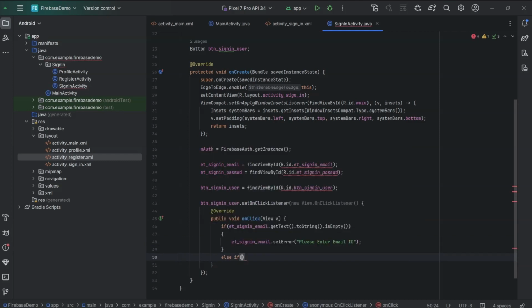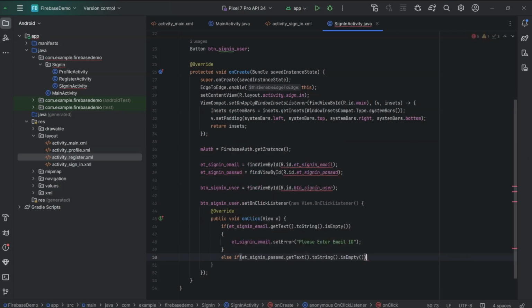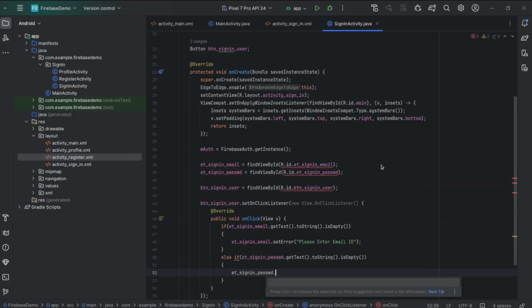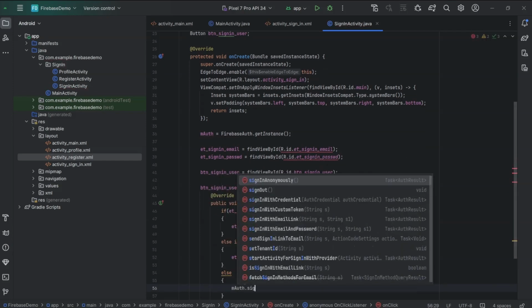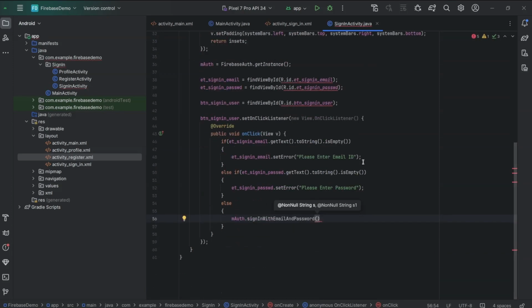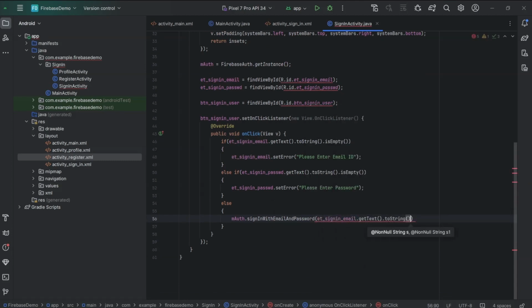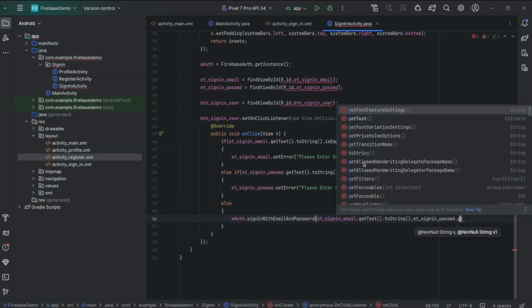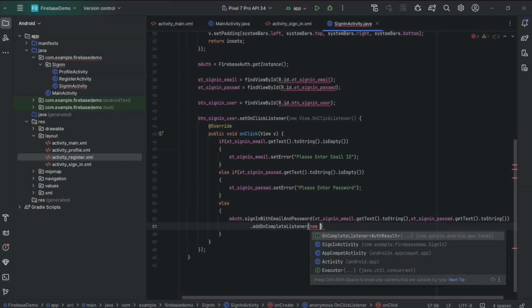Else if et_signin_passwd.getText.toString is empty, then et_signin_passwd.setError, please enter password. Else mAuth sign in with email and password, et_signin_email.getText.toString, et_signin_passwd.getText.toString. Add on complete listener.